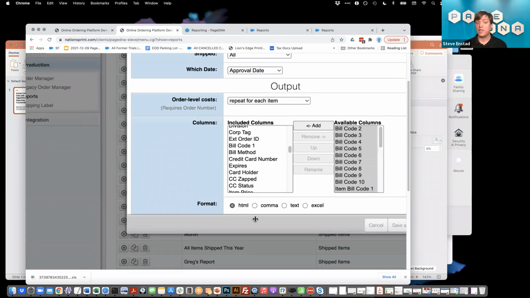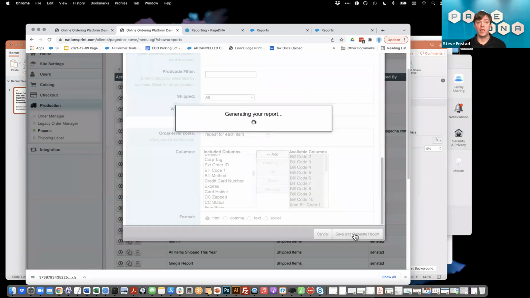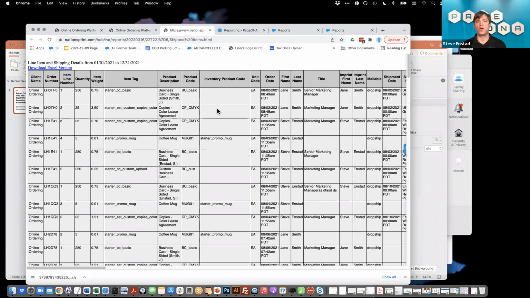Now, we recommend using the HTML format when you're building a report so you can quickly see the results on your screen, and I'm going to do that now. You can see that this report came up very quickly, even though it's a lot of data, and that's in part due to our engineering team and the millions of dollars we've invested in keeping this platform secure, reliable, and performant.